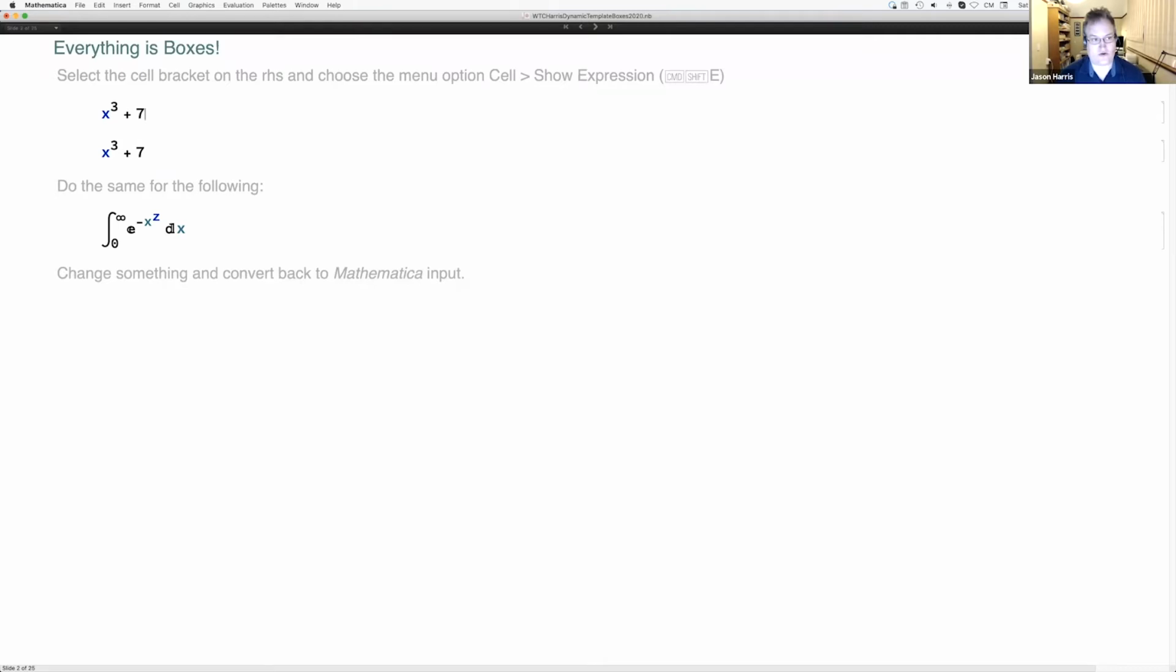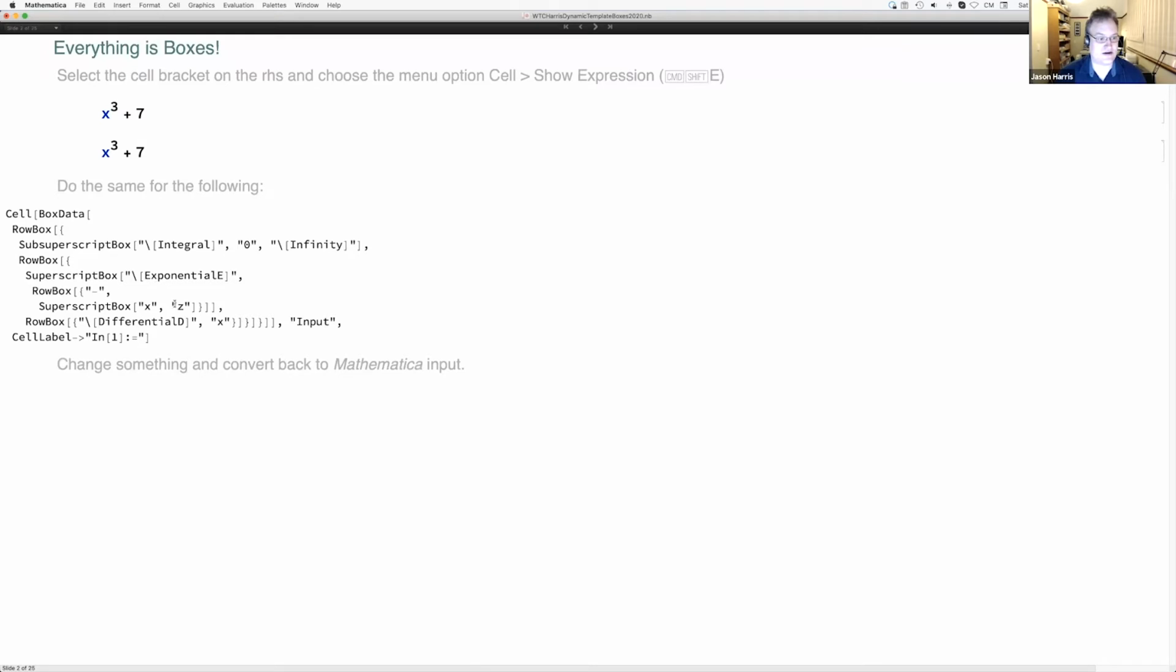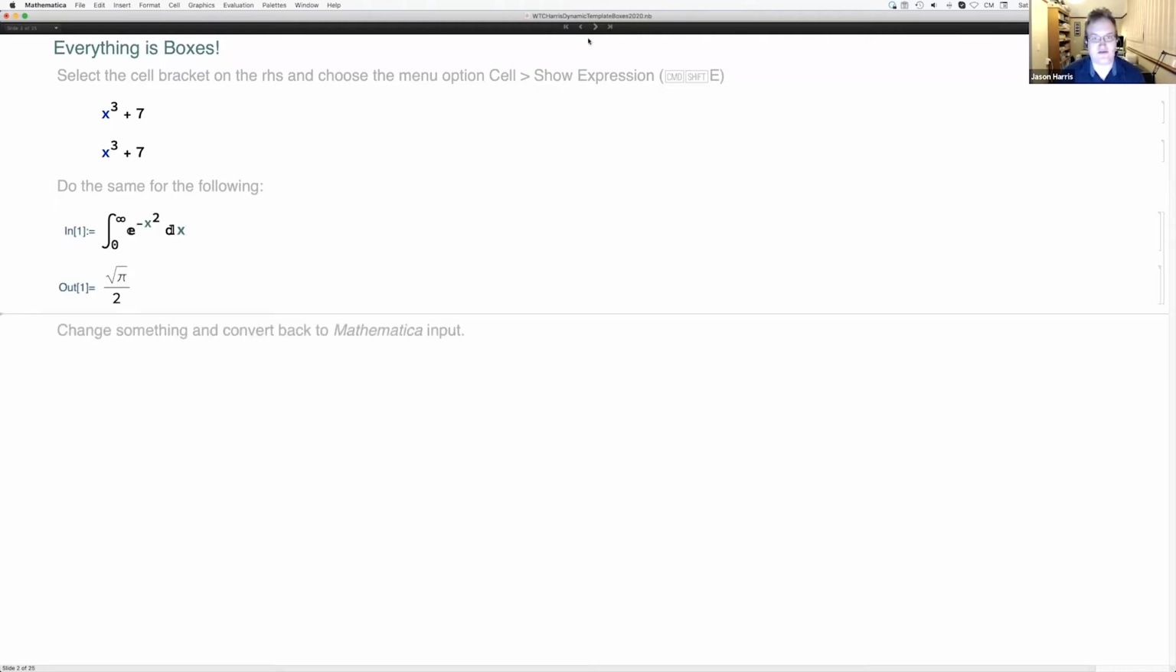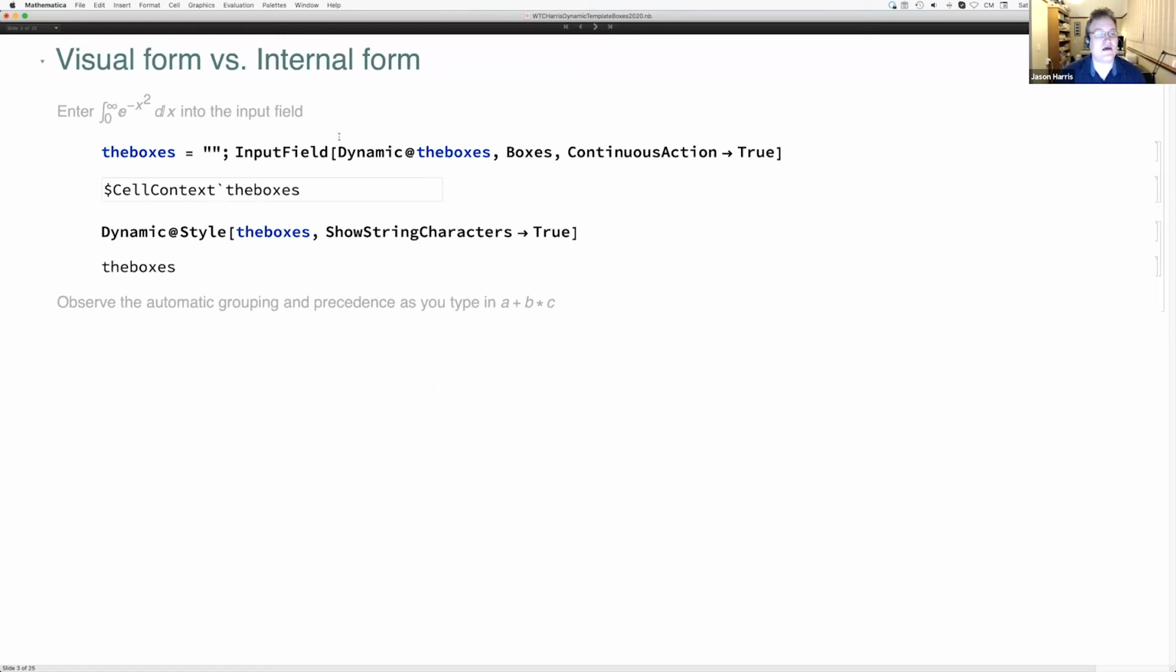And of course, we could use the normal Mathematica 2D editor to change our expression. The same is true with more complicated expressions. Here we have this integral with a subsuperscript, and we can go in and change one of the variables, change that z to a 2, for instance, and it functions as you'd expect. So we have this difference between the visual 2D form and the actual internal form.